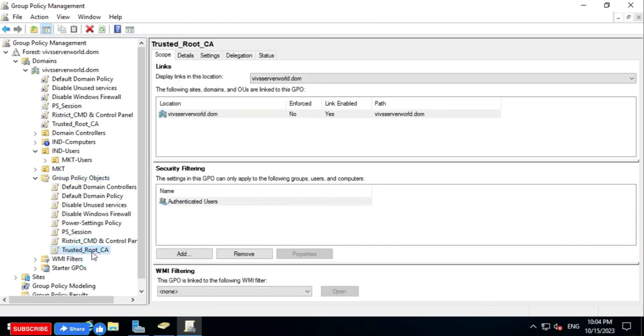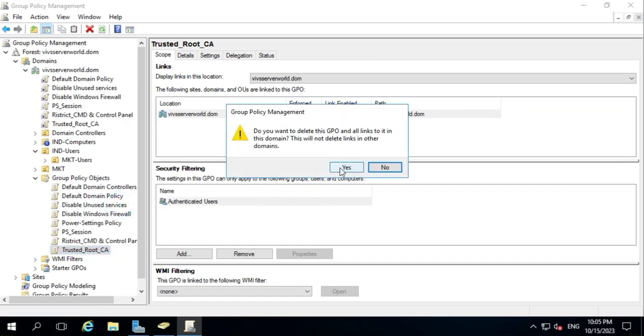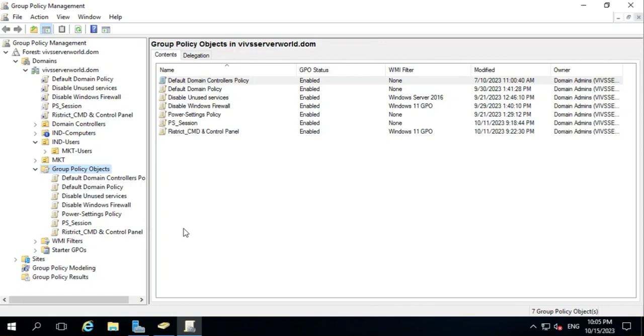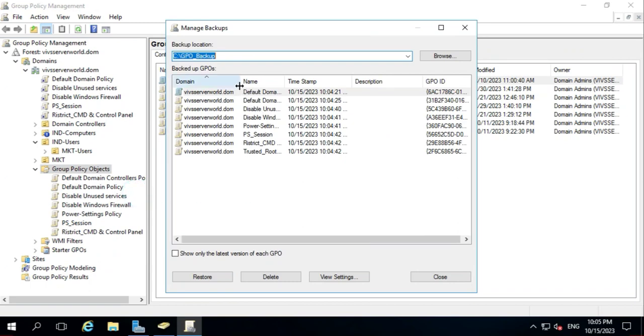Now I am making some amendment. Suppose that by mistake this GPO is deleted. Now how can we restore it? Here you can see manage backup.